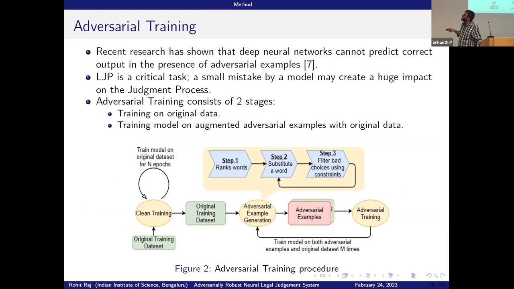So basically, as we know, legal judgment prediction is a critical task. A small mistake by a model may create a huge impact. That's why models should be robust in that case. So that's why we are using adversarial training. And as we know recently, most of the deep learning models are not robust against adversarial attacks.